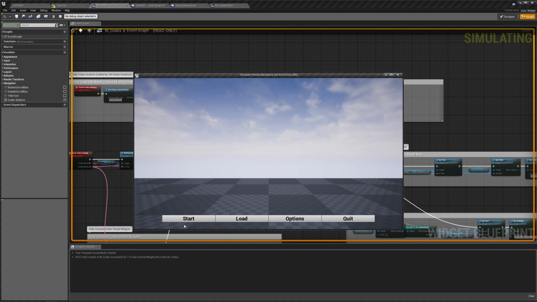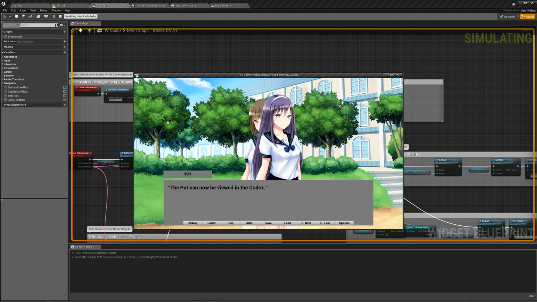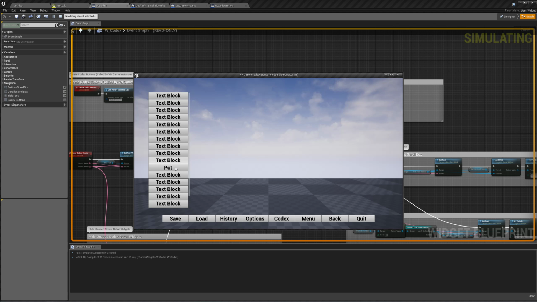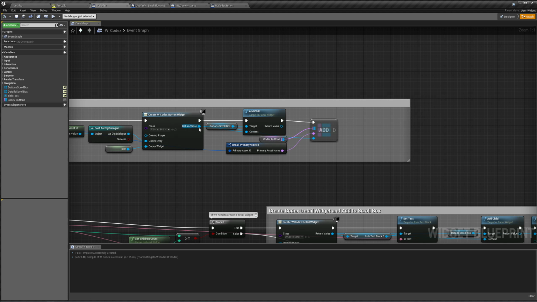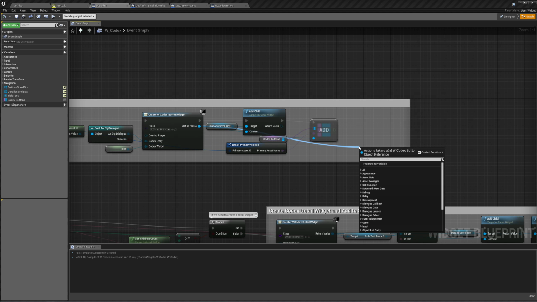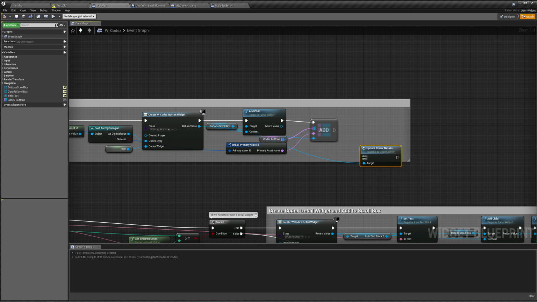Alright, let's see if this works. Press start. Pot updated, because that was the very first line. If we go to the Codex, we can see now, these are showing up as text block because I forgot to, after we create the button, tell it to update the codex details as well.